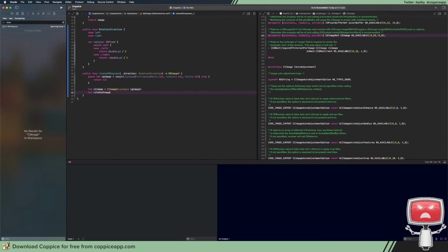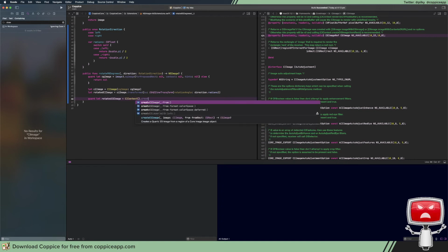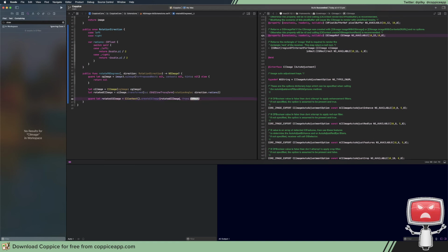Let rotated image equal rotated CIImage. The CIImage got transformed by CGAffineTransform. And then what direction? Radians. So that rotated CGImage equals context create CGImage from rotated CIImage.